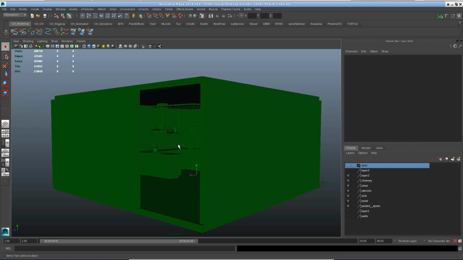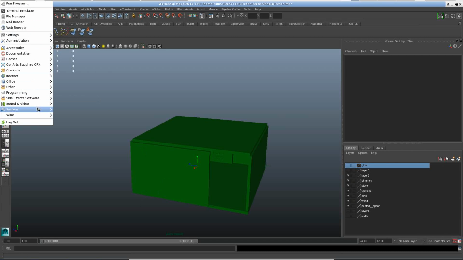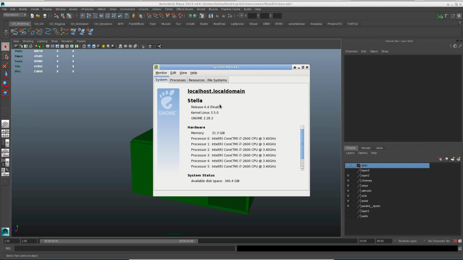Today I'm going to show you how to render interior scenes with Arnold renderer. I'm using a Linux kernel. In this case I'm using Linux, so I'll show you I'm using Stella OS, which is a variant of Zen OS 6.4 with kernel 3.5 and a Core i7 2000 CPU.